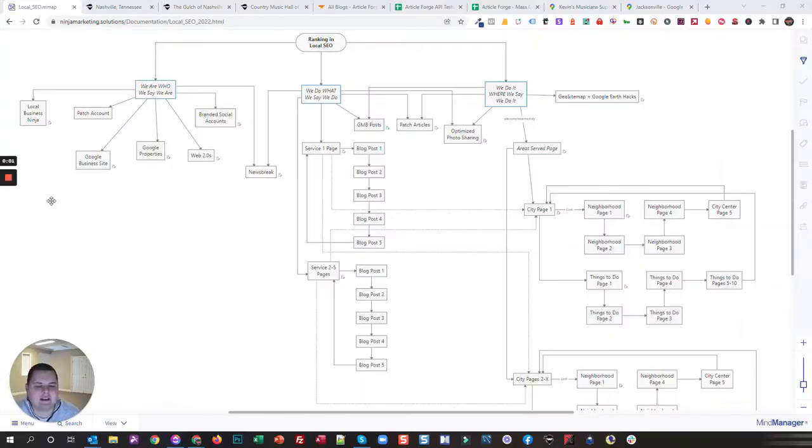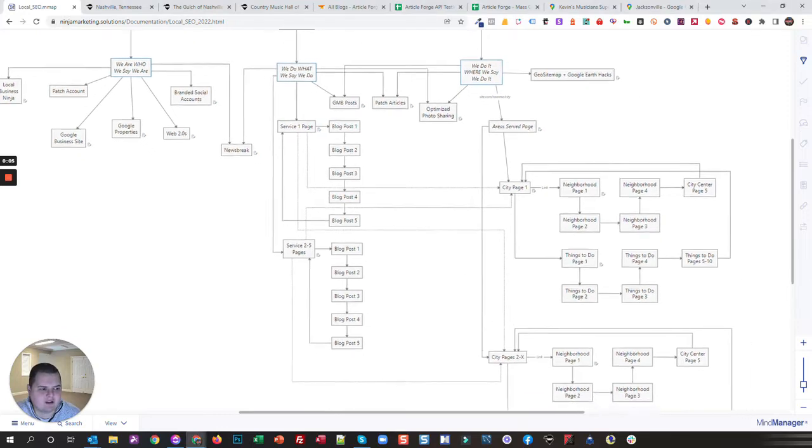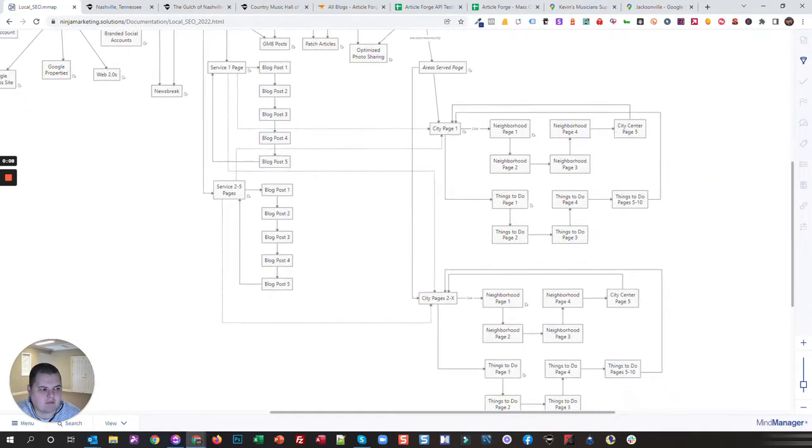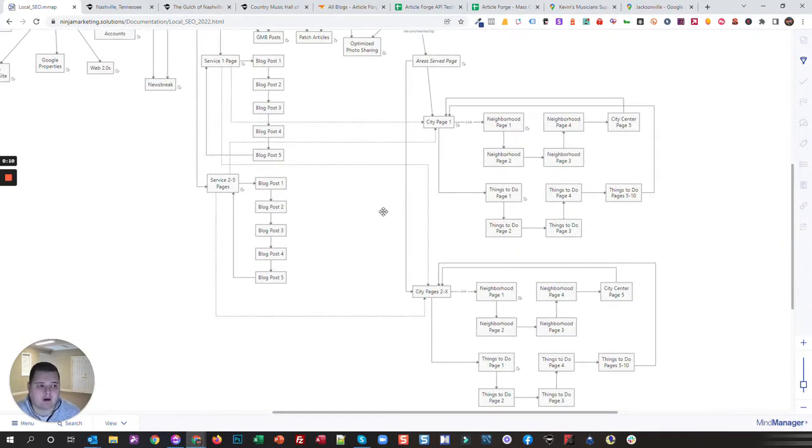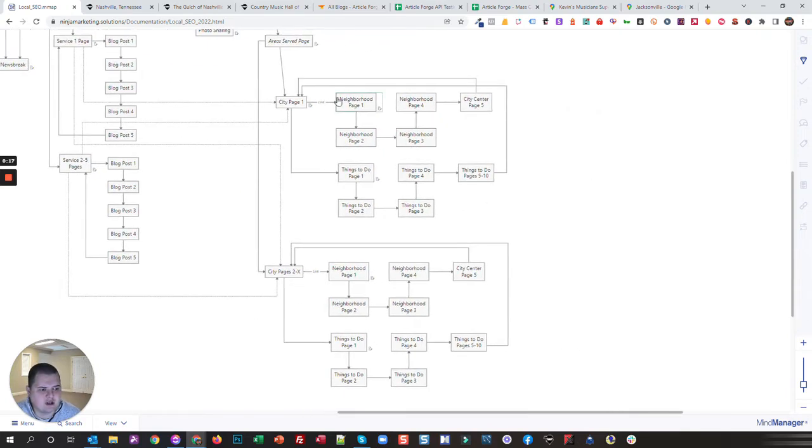Hey marketing ninjas, in some previous video tutorials I have gone through this mind map of local SEO and how we are building out our authority, our contextual relevancy with backlinks, and our geographical relevance with our on-page. And our on-page structure looks something like this.